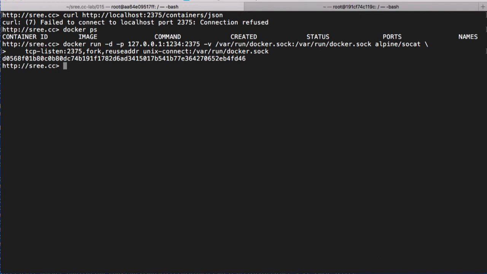alpine/socat, and we are executing a command which is going to be our PID1 process. If you don't know how this works, I'll again link the previous sessions in the description box below. So this is TCP-LISTEN:2375, that is our Docker daemon port, and the UNIX-CONNECT is /var/run/docker.sock, which is our Docker daemon. Everything after alpine/socat is going to be our PID1 process.